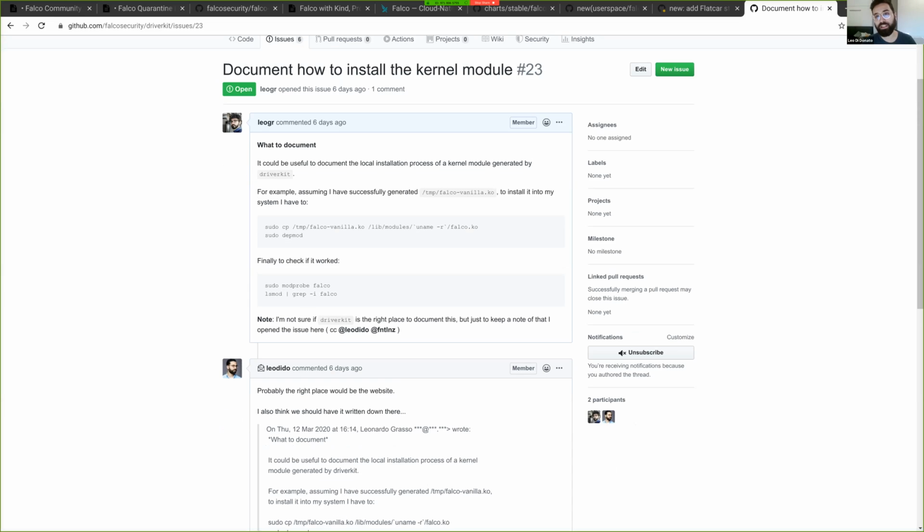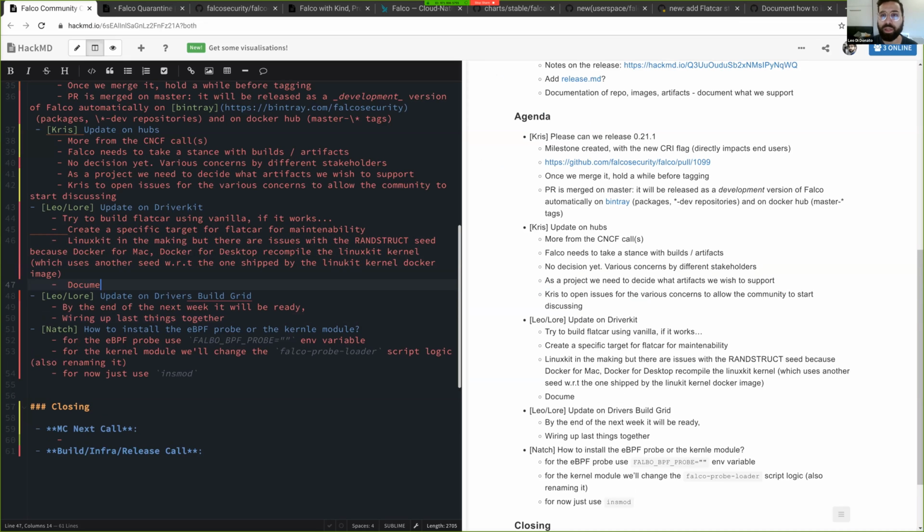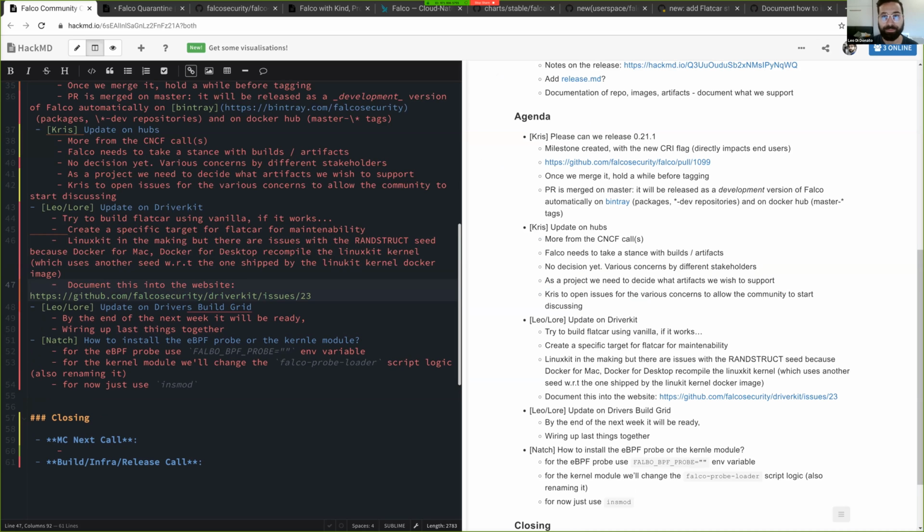Yeah, because if we document it only in driver kit, maybe it's not reached by anyone. Same thing in Falco. It's something that relates to the whole set of projects. So maybe the website is a good place. Also, I think there should be something already written on the website. So maybe once we complete and rewrite the logic of Falco probe loader and all the things that Lorenzo described, we can put them on the website in a page or in a section.